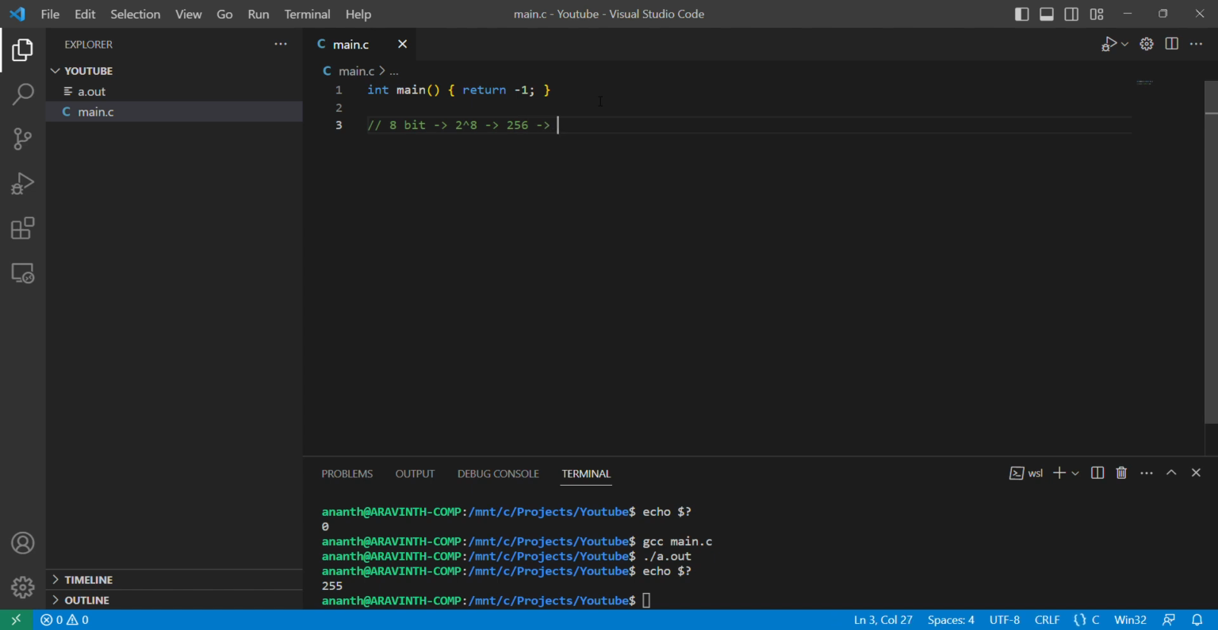Generally it holds values from 0 to 255. So the minimum value we can hold is 0, and the maximum value we can hold is 255, but we are returning -1. So this is an overflow, right? What happens is, after 0 it will roll over to 255. How it rolls over is an important thing to understand as well, but I will explain in later videos why it rolls over to 255 and not any other value.